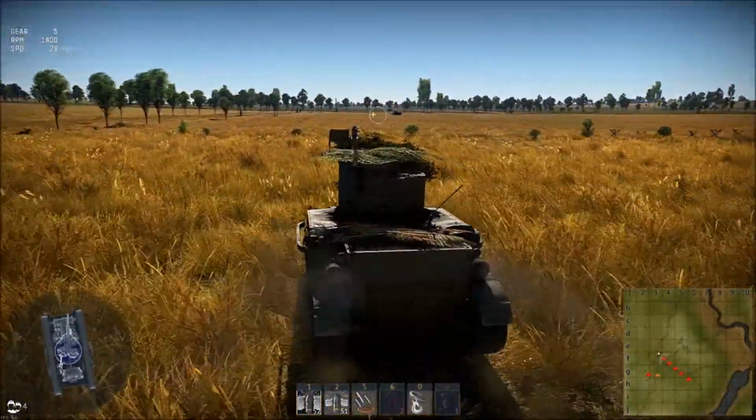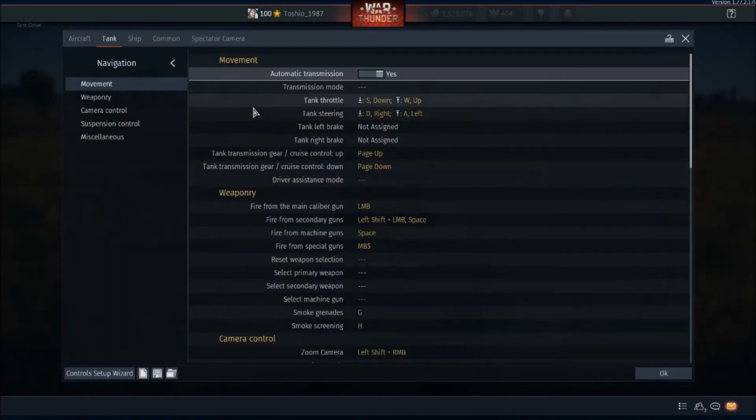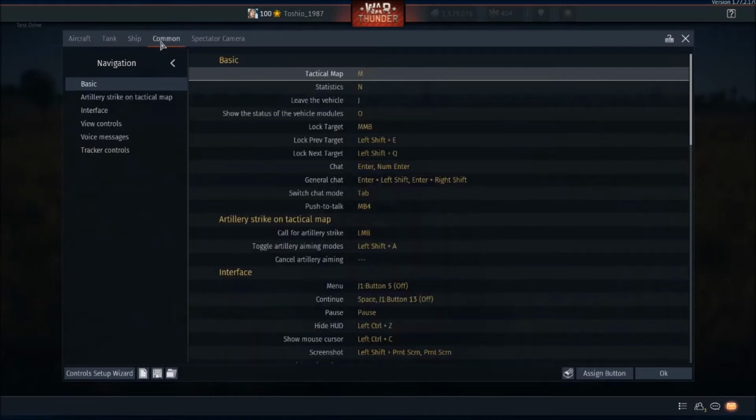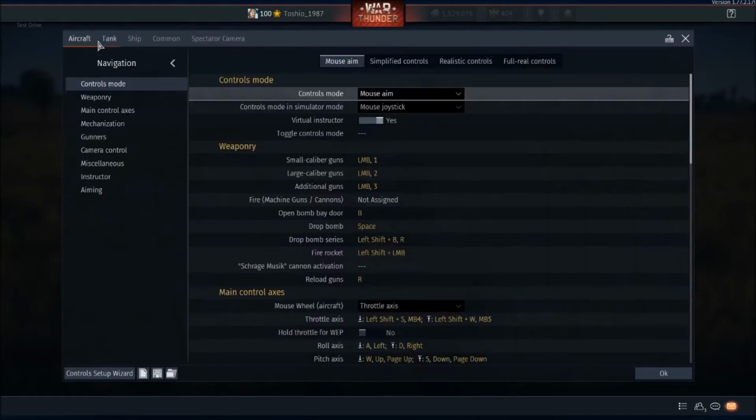So let's do that. Escape, controls, and now we see tank controls. We can also adjust aircraft, ship. Ships are coming to the game eventually, and I have access to them during the closed beta testing. Common controls have a lot to do with your map and the UI and targeting, things like that. And spectator camera, you don't really need to mess with that very much. That's more for people that are looking at replays and things.